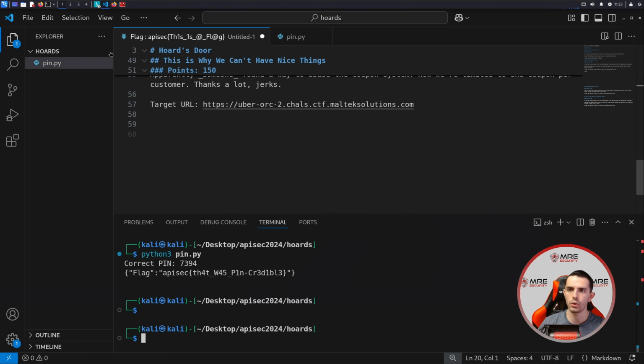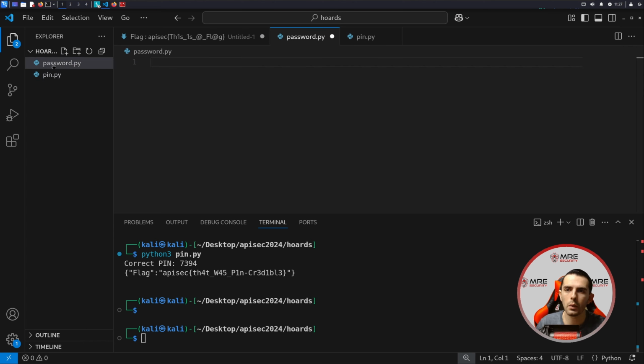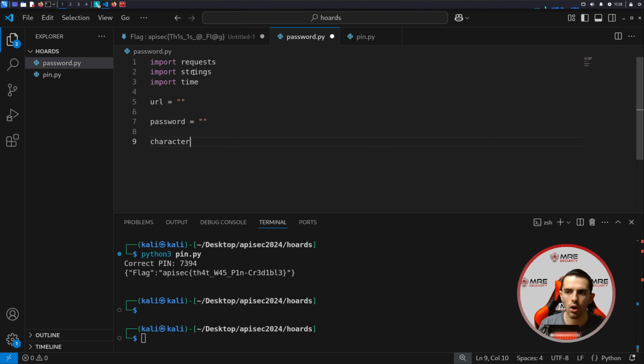Let's head on over to our VS Code and name this, let's say, password.py. After we create the password file, we'll do an import requests. We'll also import string. This will help us with the ASCII characters that we have to set. We'll also import time, then do a URL variable, and we'll set the URL in just a second. Set the password as well as the characters, and we'll do string.ascii_lowercase, and the same thing, except this time we'll also add uppercase.